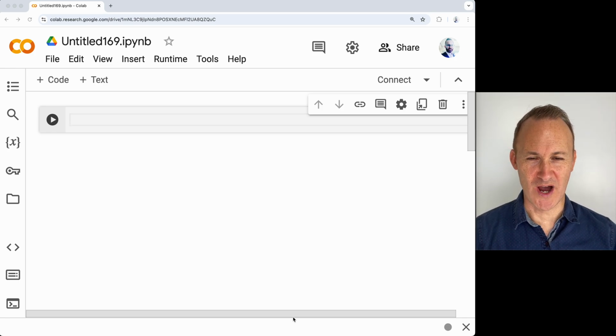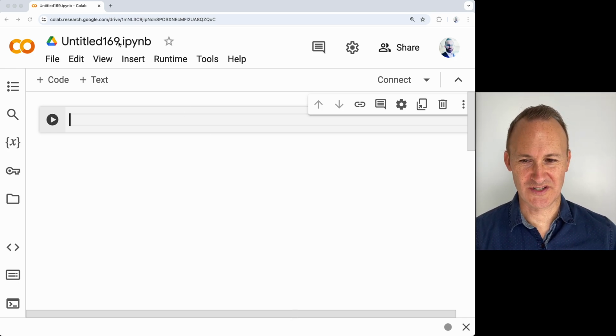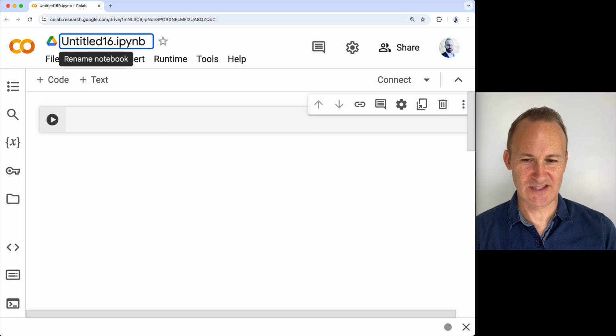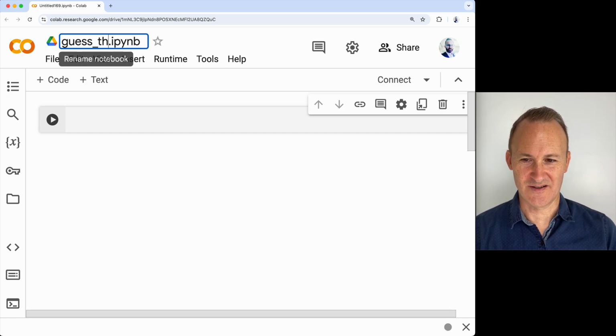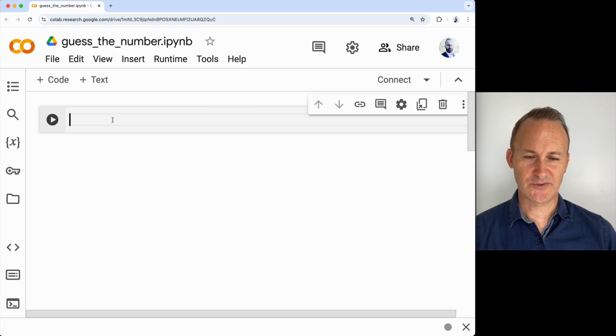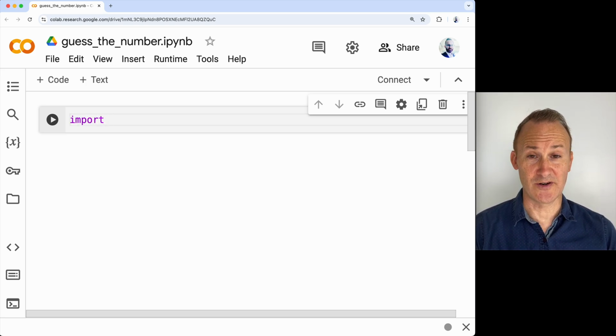It's time to use while loops to play some games. I'm going to start with one of my personal favorites, which is simply guess the number. The first thing we're going to do here is get the computer to pick the number.